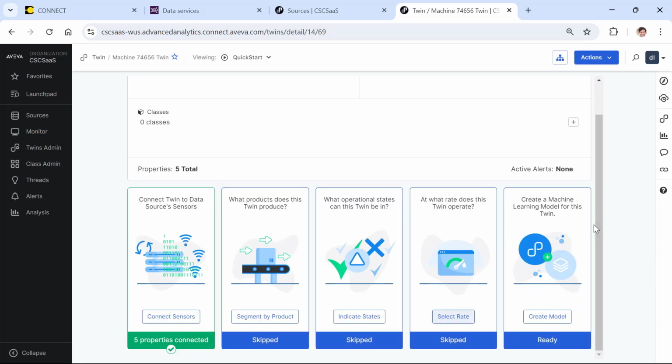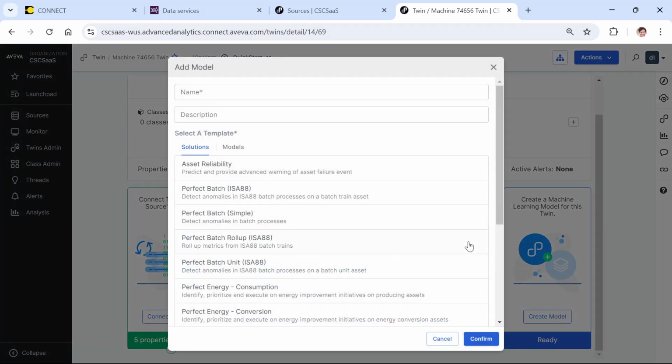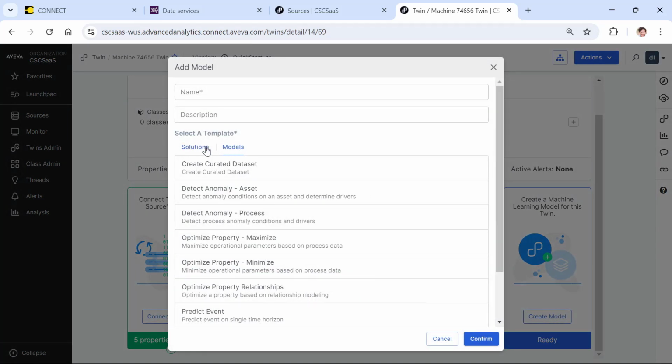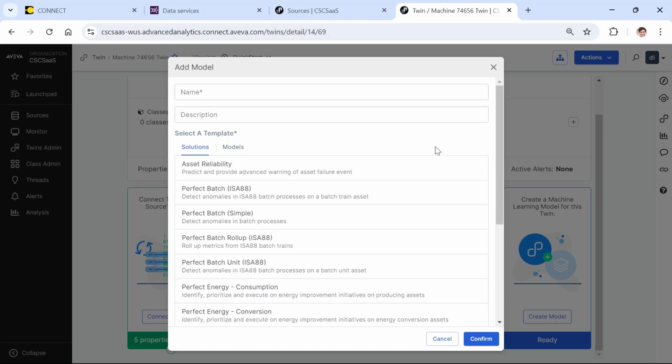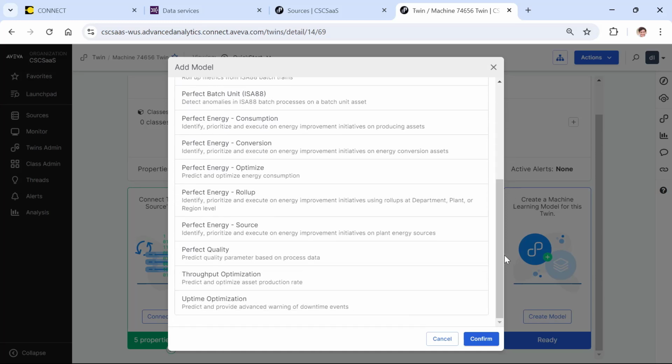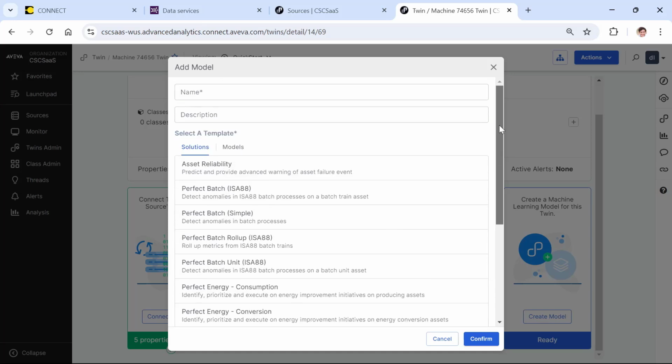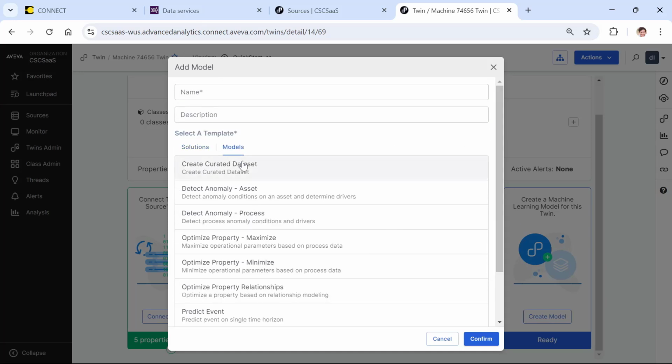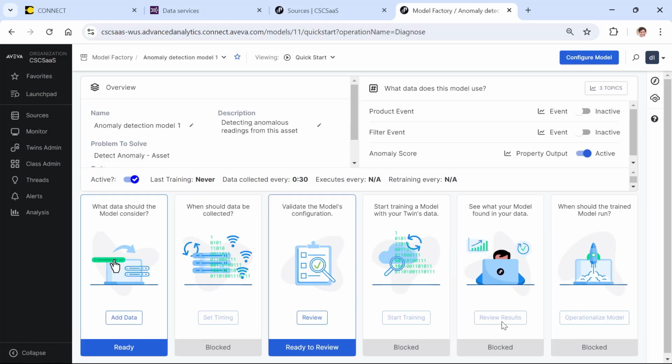Now finally, I'll click to create a model for these properties. And now you can see modeling and analytics has lots of templates and pre-configured solutions for you to quickly bring the concepts of AI and machine learning to your industrial data in a no-code experience. In my case, I want to detect anomalies for this asset, so I'll simply hit the detect anomaly template. I'll give it a name and I'll paste in a description that I've got ready and hit continue. And now I'm creating my first ever machine learning model right here in the cloud.